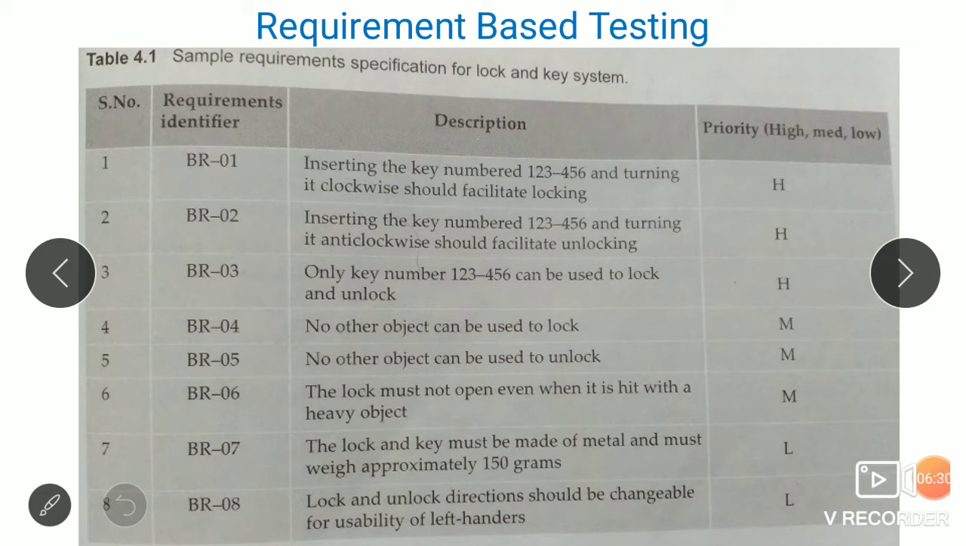For every lock there is a key. That key has a specific number. When you insert that specific key, only then will it unlock. It may lock or unlock by using that specific key only. If you are using other keys, that is, another key number, then it will not lock or unlock. That's why you should use the specific key to lock or unlock.